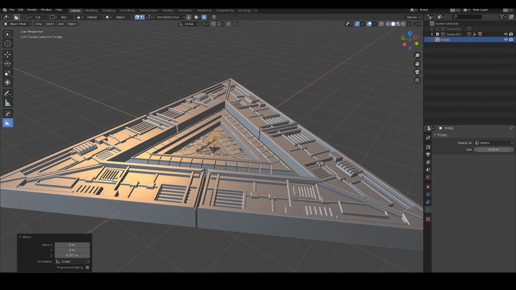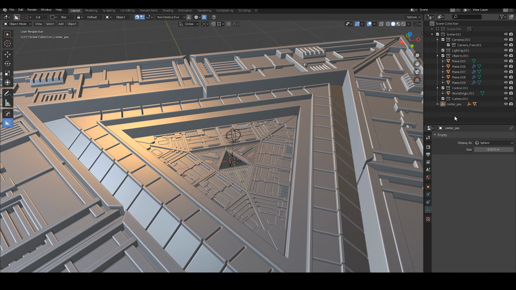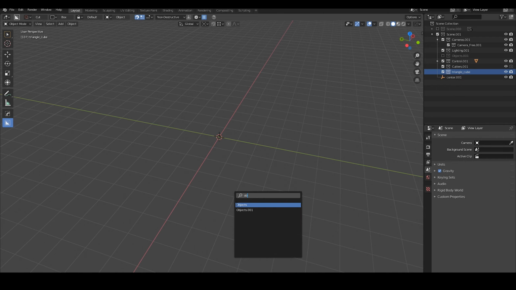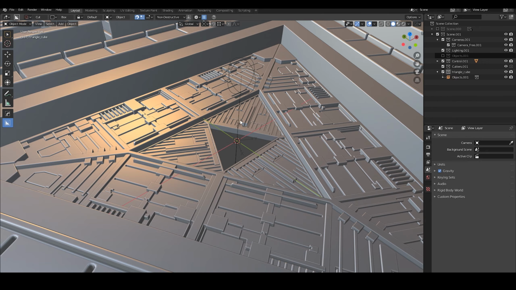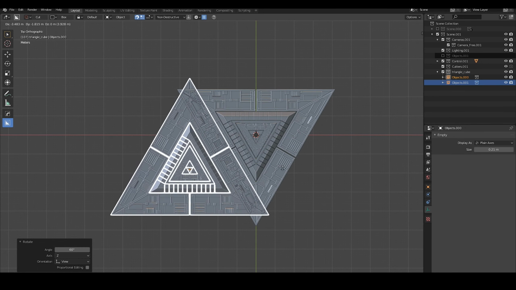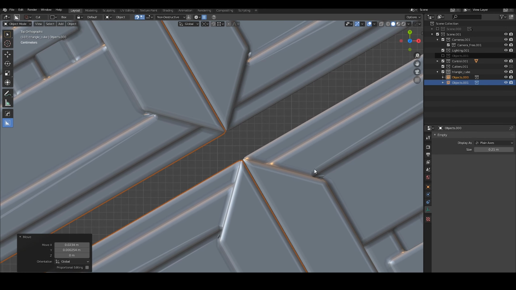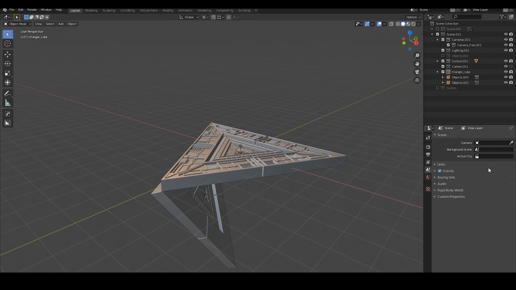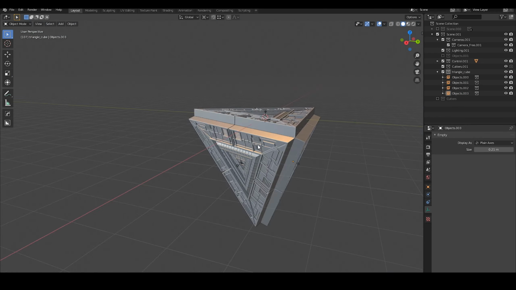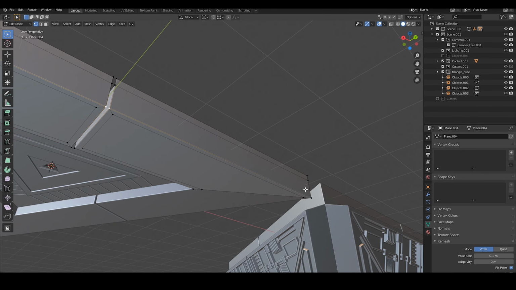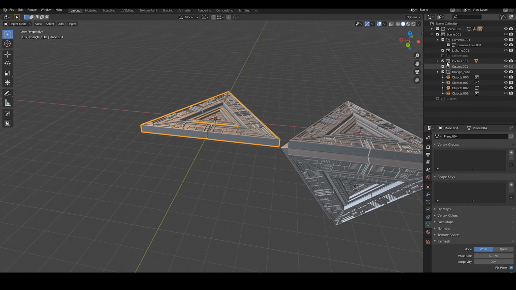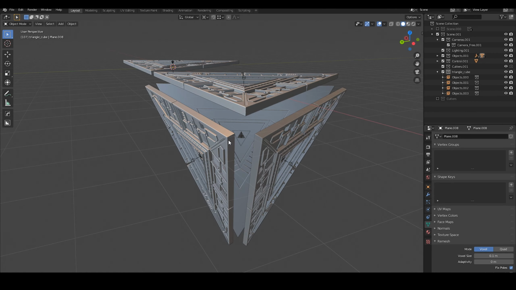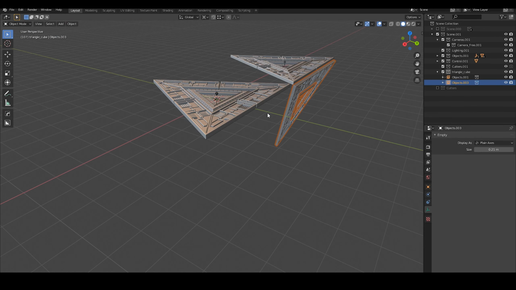Then, with this clean mesh, I make a new collection in order to add this mesh as a collection instance. So in this way I can rotate it, scale it and move it without affecting the original mesh. Here, as you can see, I'm tweaking a bit the original mesh, and the instance is automatically changing, so it's a really useful technique.